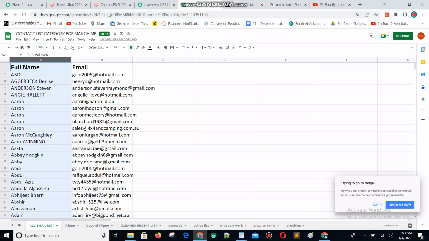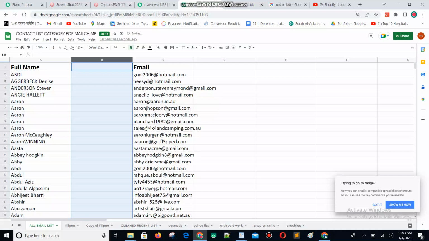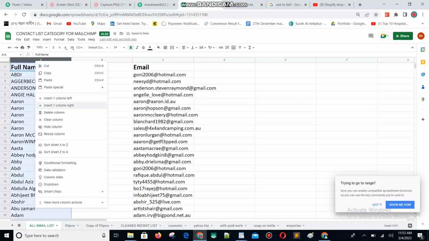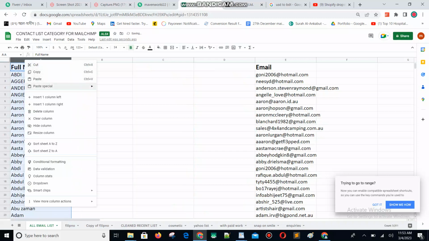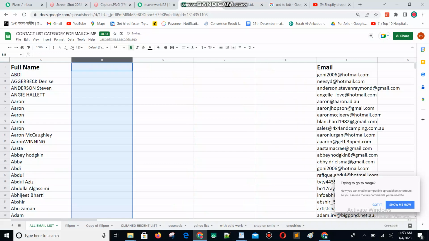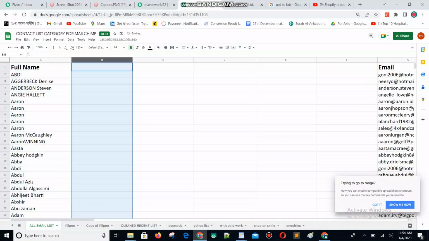For this we should create some empty columns on the right side. One, two, three, four, and five. So suppose we make five empty columns here.